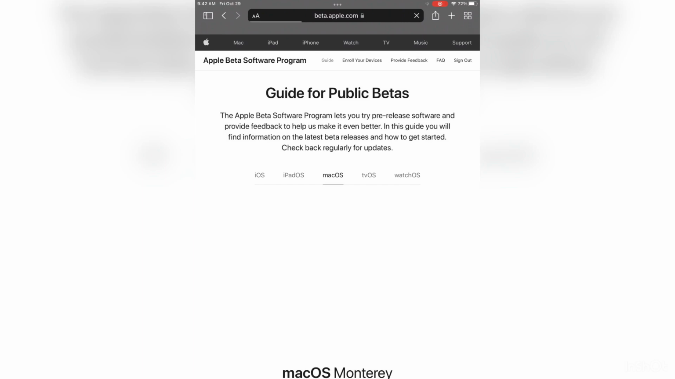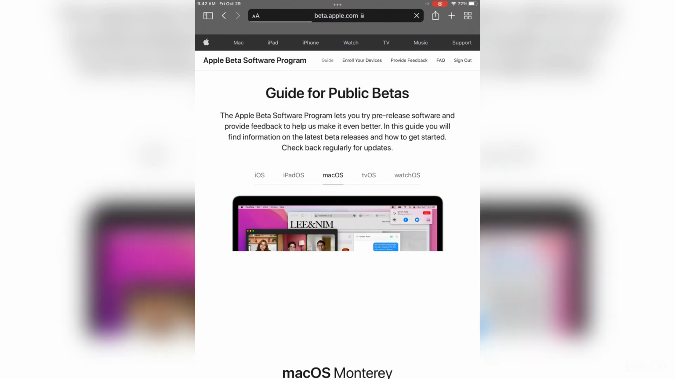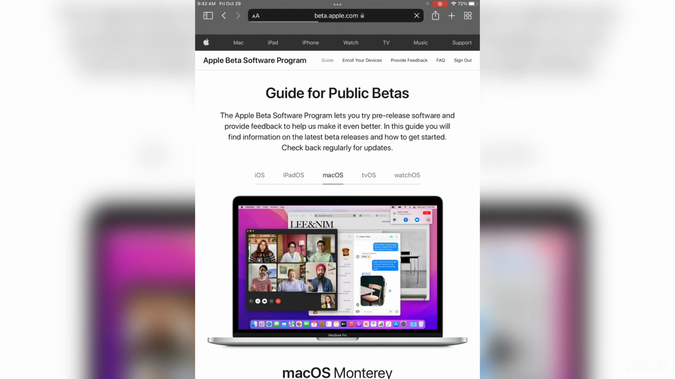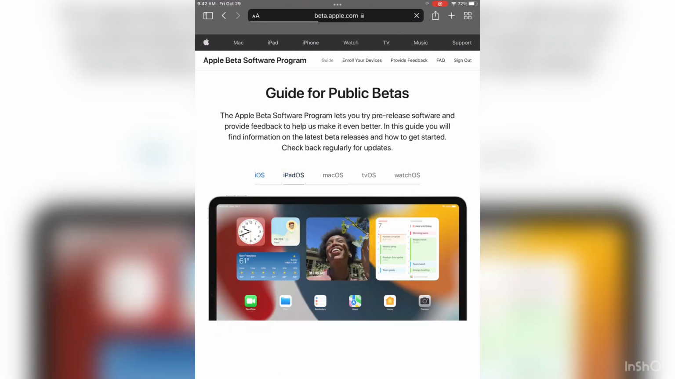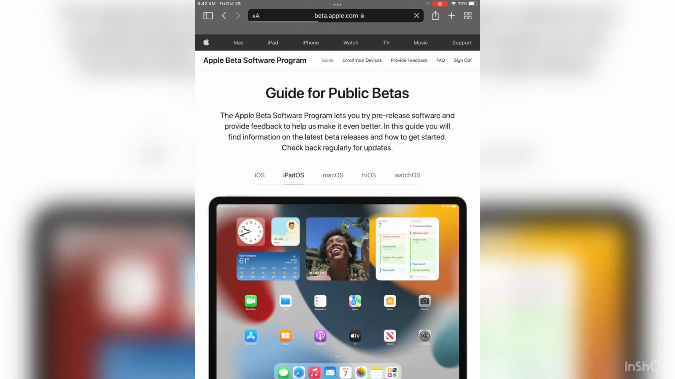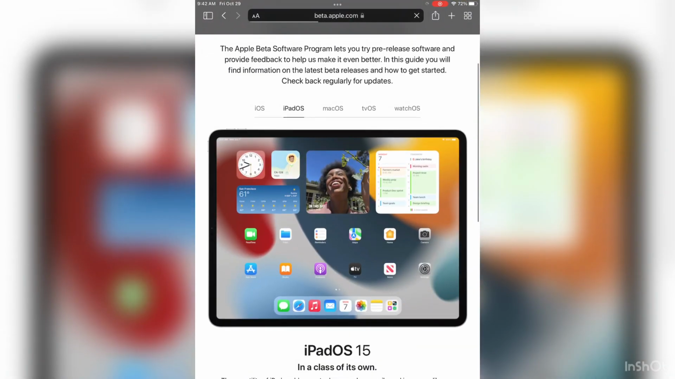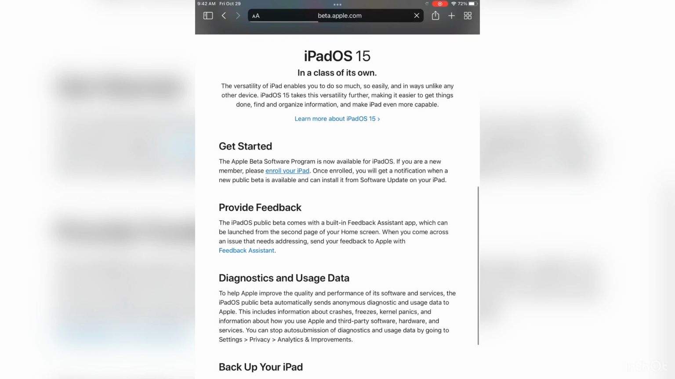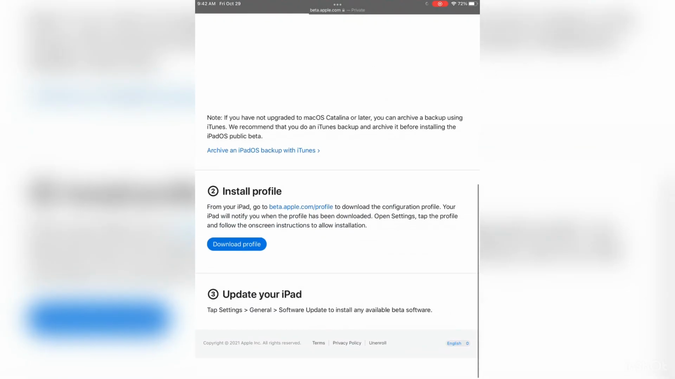If you are using iPhone, select iOS. If you are using iPad, iPadOS, and macOS, tvOS, watchOS. So I am using iPadOS. So you can select your device according to your device. If you have iPhone, you can select iOS. So I have iPad, so I'm going to select iPad. Then click on enroll your iPad.